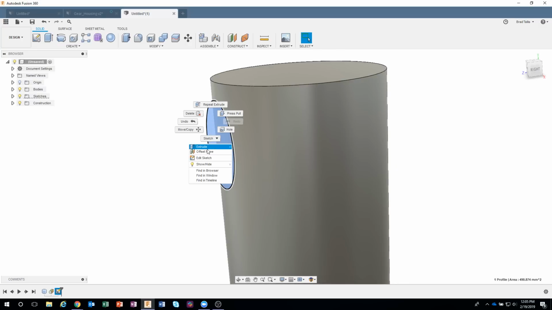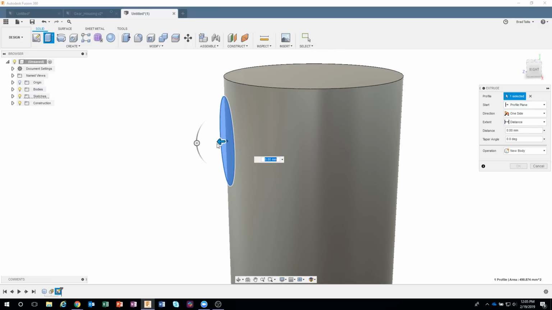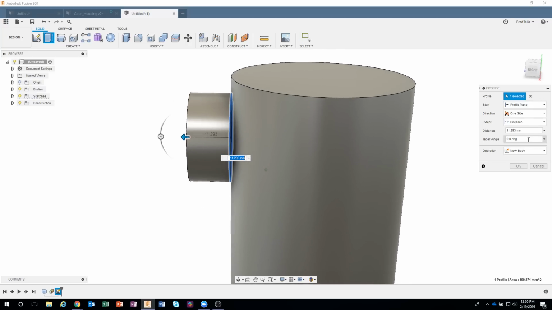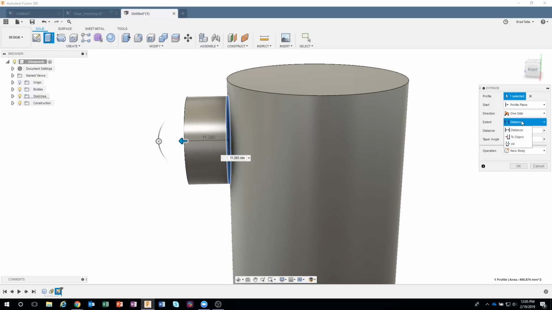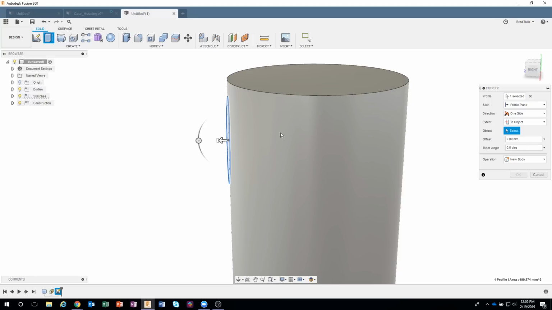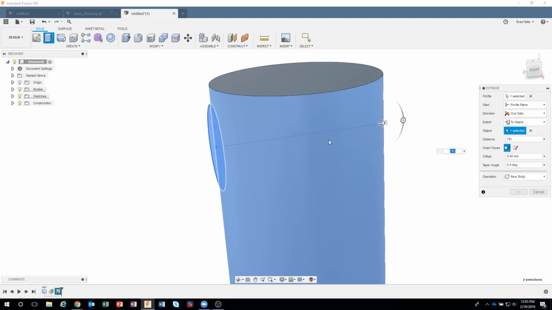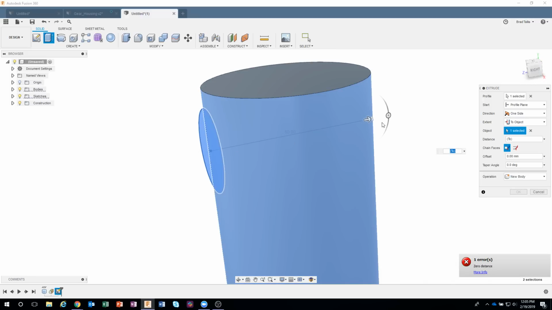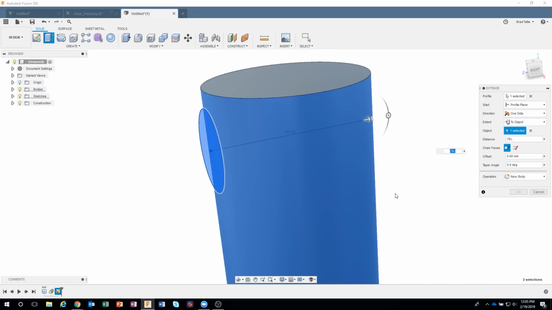I'll come in here and I'll say extrude. Okay. So there's an option here that says to object. So I'm going to say to this object, but again you'll notice I get a weird result. It's trying to go to the back side and it says 0 distance because it's already sitting tangent to that face.